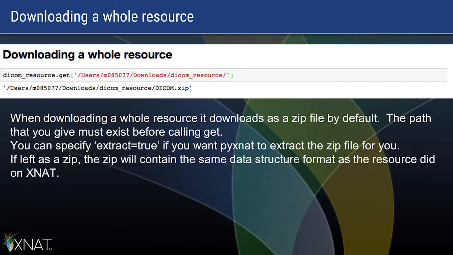If you want to download a whole resource, at the previous slide I was working with a file handle. But if I were to take the DICOM resource object that I was working with earlier, I can call get on it and give it a whole path to a directory, and it will download the whole resource as a zip file. You can also specify extract true, and PyXNAT will extract the zip file for you. If you don't say extract true, if the resource was in any form of structure, it will keep the structure. So it's worth playing with that a little bit.